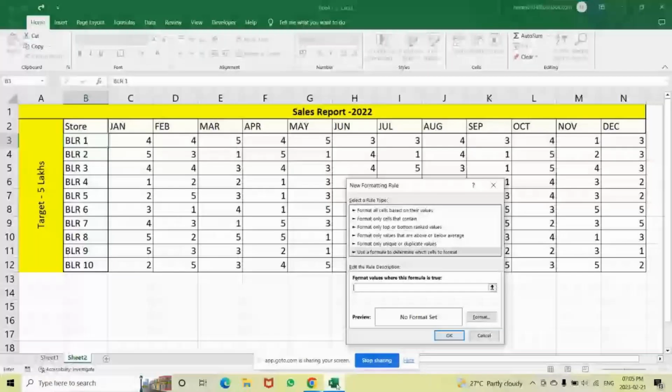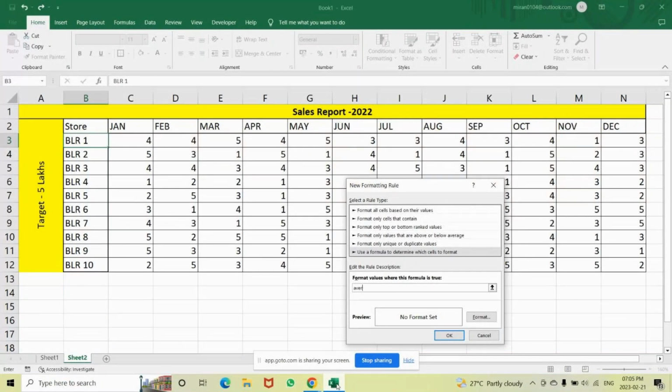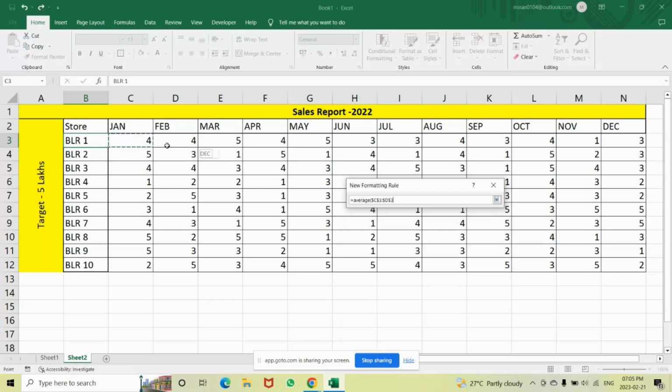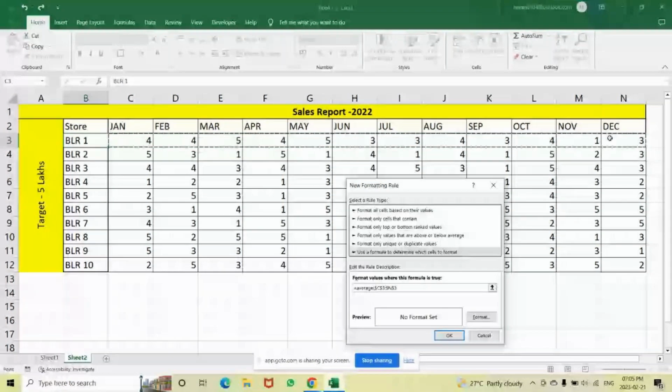Okay, go for this new rule. Now what I'm going to do is give a function, average. Make sure you're giving a proper function because we will not get anything here. Equals average, open the bracket. Now what I need is the average of the cells. Select this from January to December.